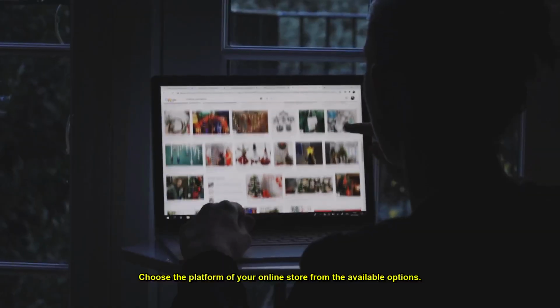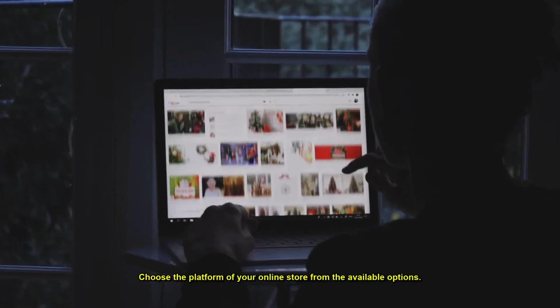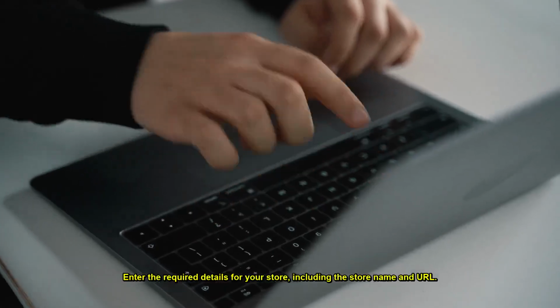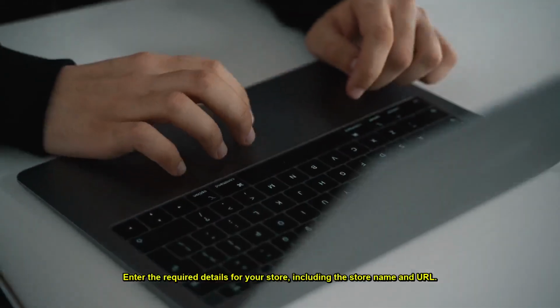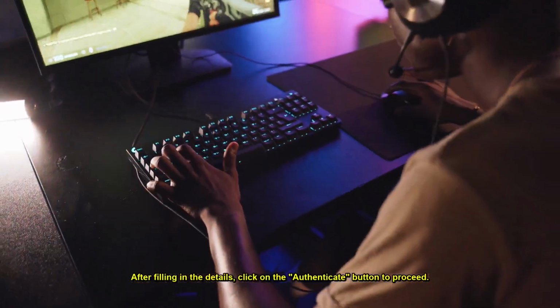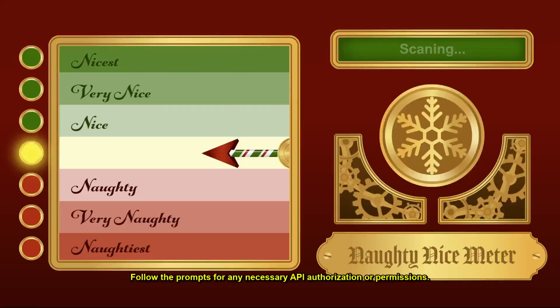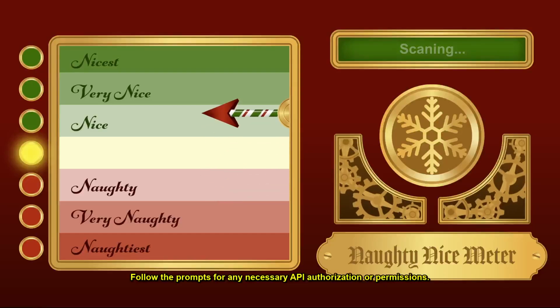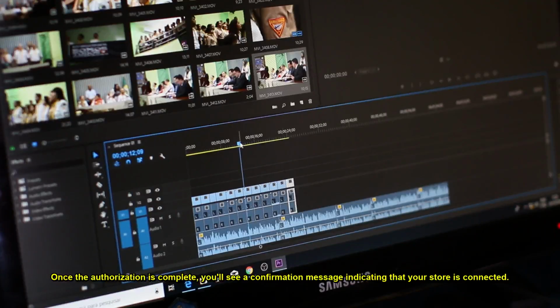Choose the platform of your online store from the available options. Enter the required details for your store, including the store name and URL. After filling in the details, click on the Authenticate button to proceed. Follow the prompts for any necessary API authorization or permissions. Once the authorization is complete, you'll see a confirmation message indicating that your store is connected.